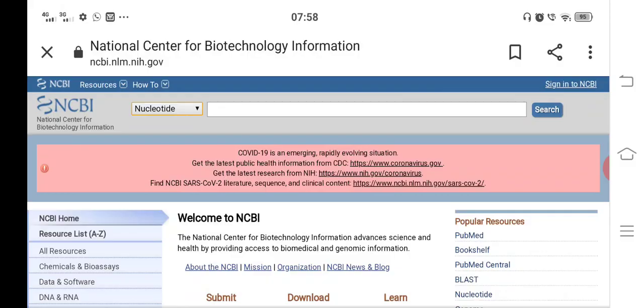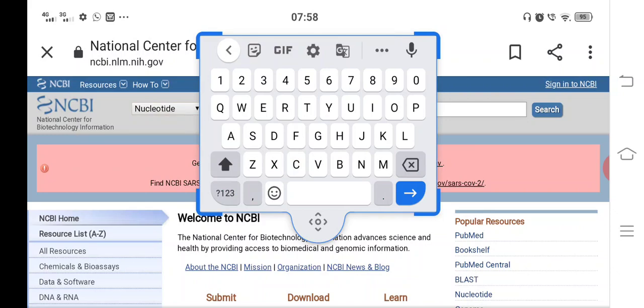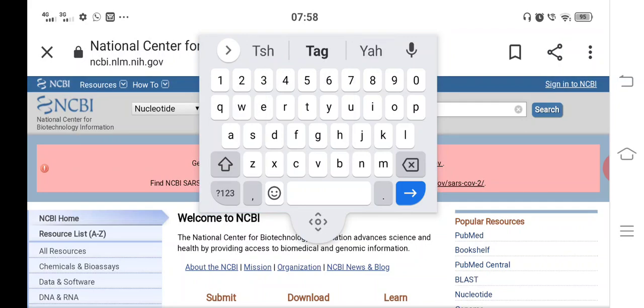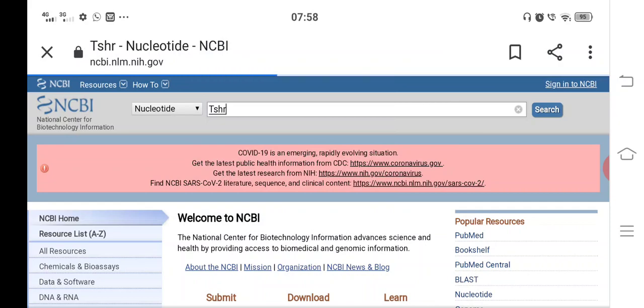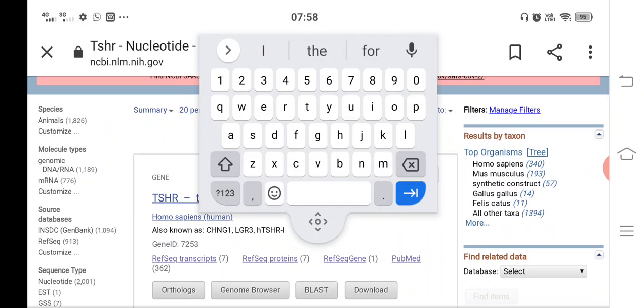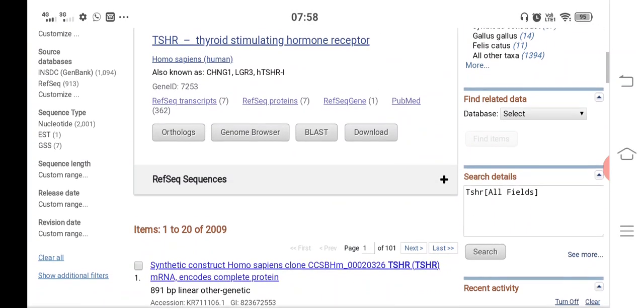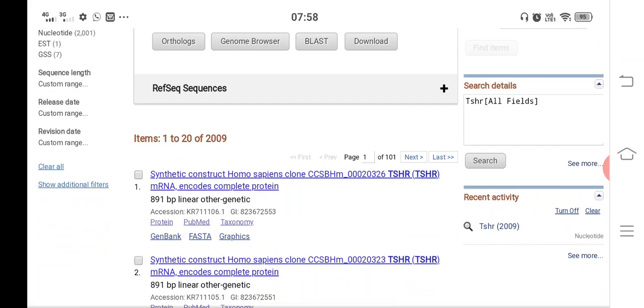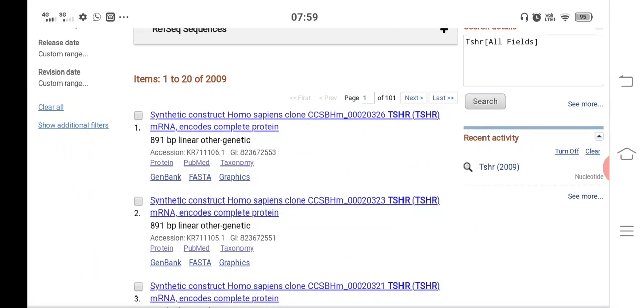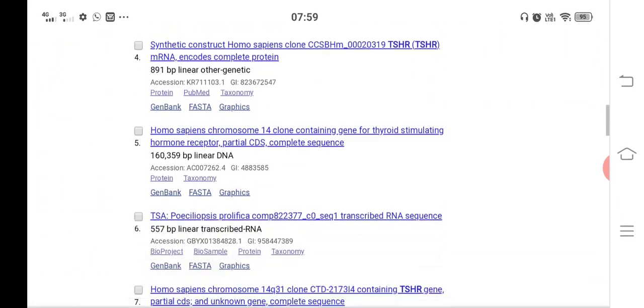So from here, if you want a nucleotide sequence, you can search nucleotide. For example, if I want to find the nucleotide sequence of the thyroid stimulating hormone receptor, TSHR receptor, I search, go, and I can see there are so many sequences. I can see Homo sapiens TSHR. About 2009 nucleotide sequences are there, and the first one shows Homo sapiens. So different nucleotide sequences are available here.